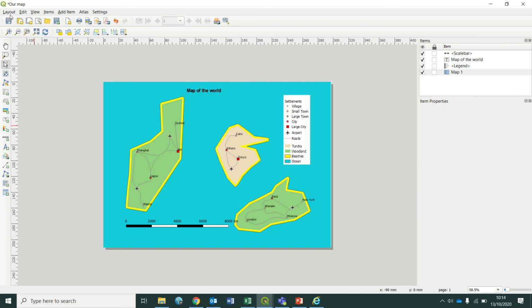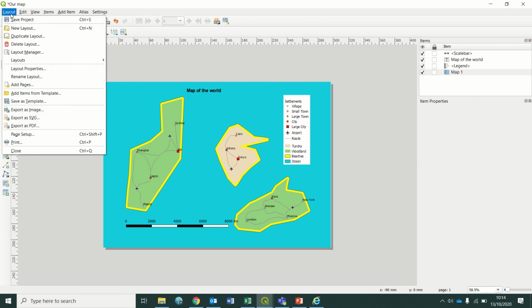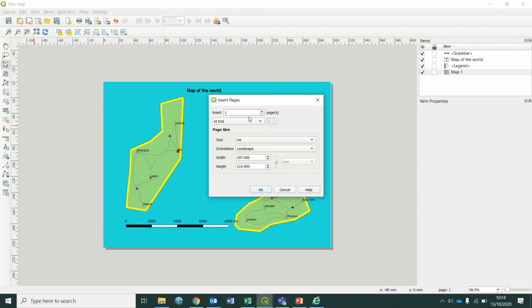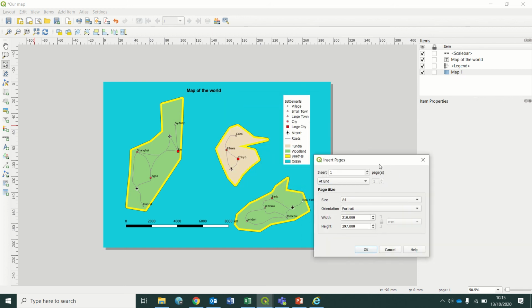If we wanted to add a new page, we can just go to Layout, Add Pages, and here you can insert how many pages you wish and whether or not they will be in landscape, portrait, and the size of the page. In this case, I'm going to add a portrait A4 page because I'd like to create a zoomed in map of the island to the left here.